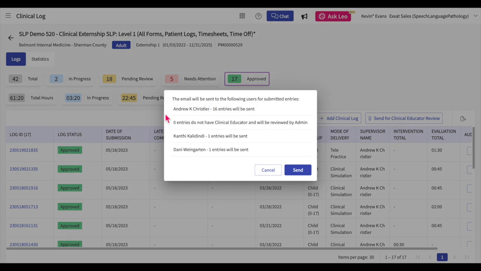Please note that you should have at least one pending review clinical log entry which has a clinical educator selected. When you click on the Send for Clinical Educator Review button, a window will open displaying the number of clinical logs that will be sent and who they will be sent to. Click on the Send button if you are sure you would like to send these clinical logs for review.